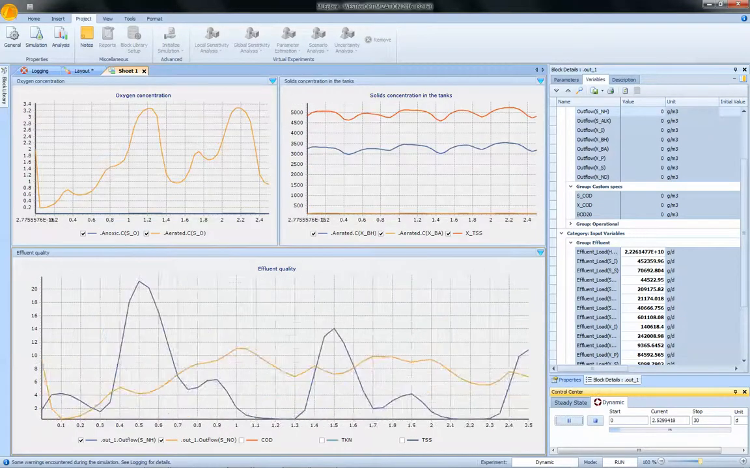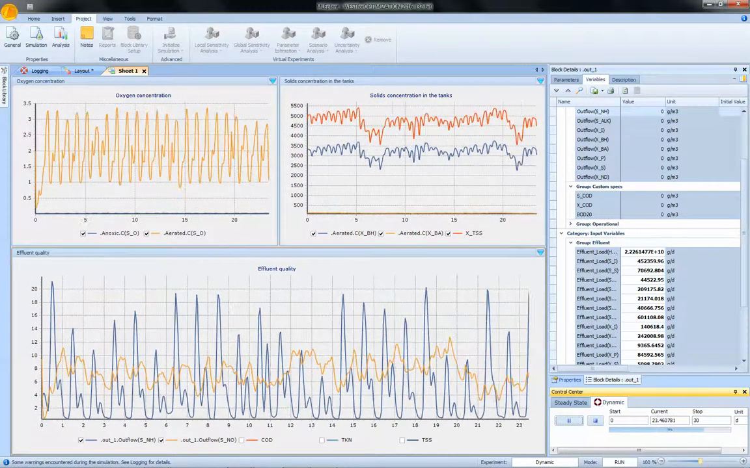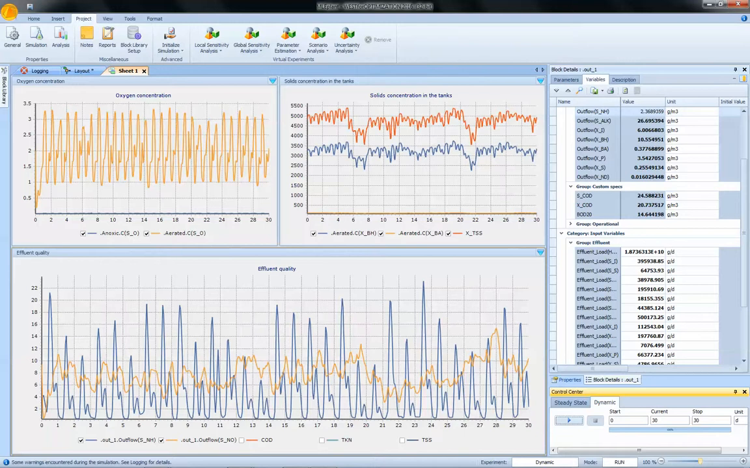You will see, for instance, that the solids in the tank will start from the steady state concentration. Although with some oscillation, the oxygen level is maintained around 2 milligrams per liter. What is also very interesting to notice here is that there seems to be some considerable biomass washout between day 6 and day 8 and between day 20 and 22.